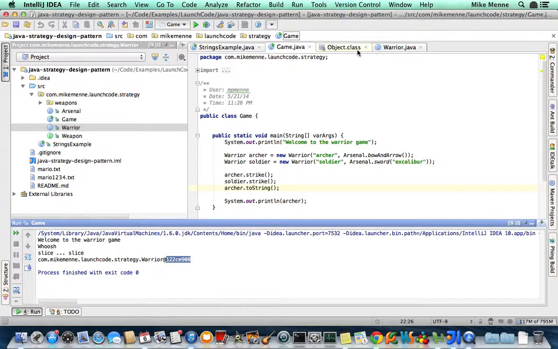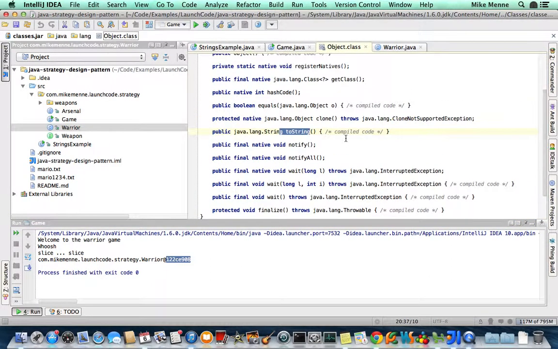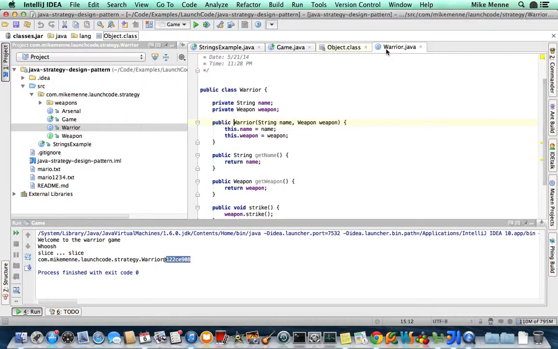For example, let's take a look at this object class. And you'll notice that most of these things are final. Now, a final method in Java means that you can't change it. It means you can't extend the object and override these. But look at toString. It's not final, which means we can override this method. We can replace object's toString with our own toString method. So let's give this a shot.